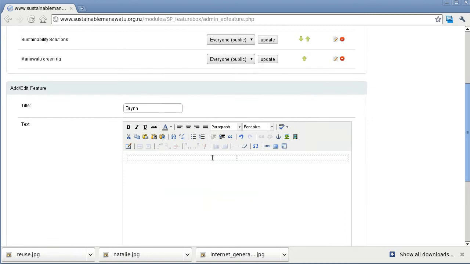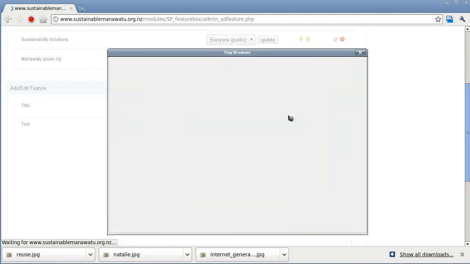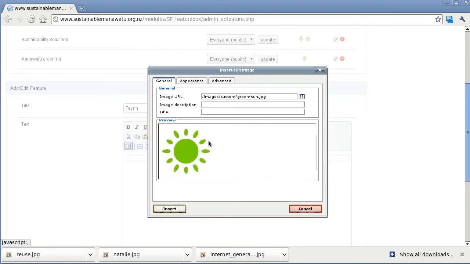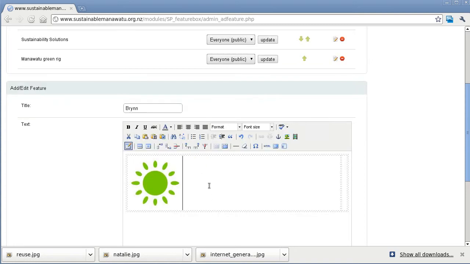And what I'll do is I'll go and grab an image. I'll just use one that's already in our archive. So let's go and grab that one there, the green sun. And like with all E107 pages and so forth, always put a description in because it helps search engines find you and also helps blind people navigate your website. So there we go. We've got our image in there.